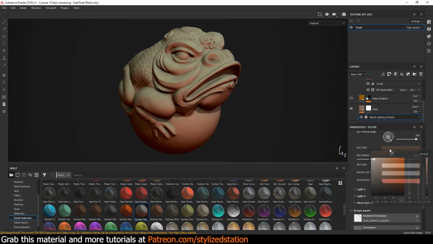So sun color is basically what's going to be coming down on top of the material. Let's cycle through and you can see the color starts to subtly change on the top. Let's keep it somewhere around here for now.